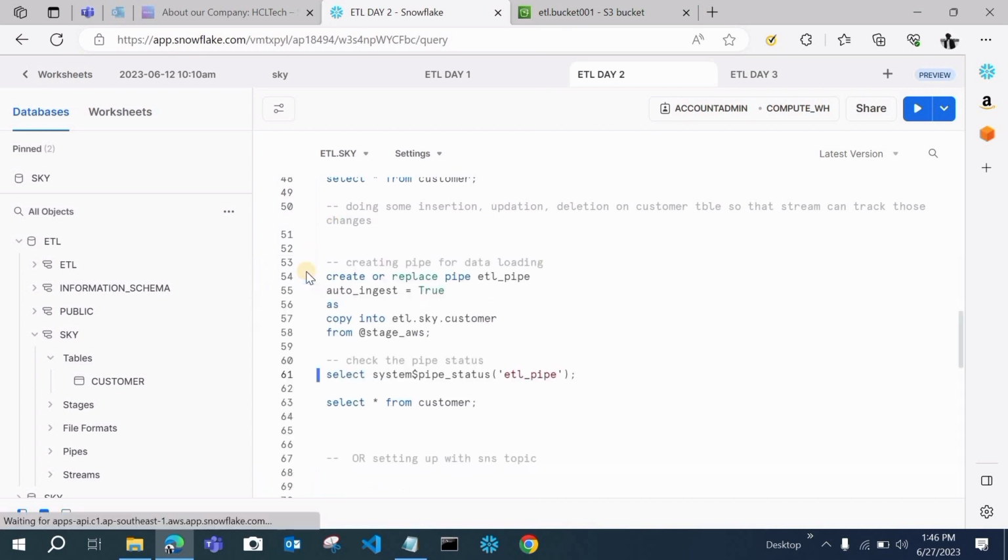Sometimes Snowpipe will not load data, and it will show you some error. Then how can you understand which files are being loaded into that table? For that, you can check the load history of the table. We will tell you how to troubleshoot the Snowpipe and how to check the load history of the table. So we have checked the pipe status.